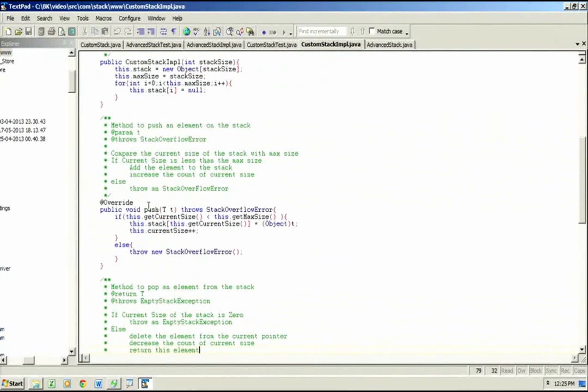Now we go ahead and implement the push method. The first step of any push method should be to check the current size of the stack and compare it with the maximum size. If the current size of the stack is greater than or equal to the max size, it cannot be greater than the max size definitely, but if it is equal to the max size and you are trying to do another push, you should throw a stack overflow error. And if it is less than, you should be able to insert the object in the stack and then exit.